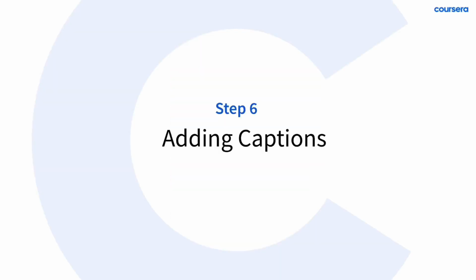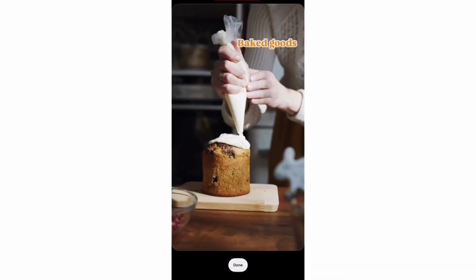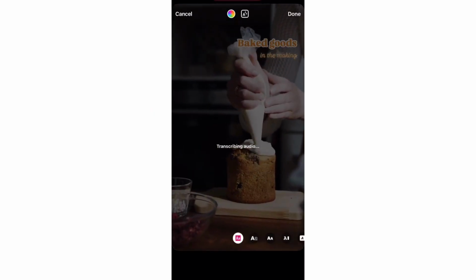Now let's make our reel more accessible by adding captions. This helps viewers who are watching without sound or those who have hearing impairments. To use Instagram's automatic captioning feature, select Captions. Instagram will then generate captions based on the audio in your reel.